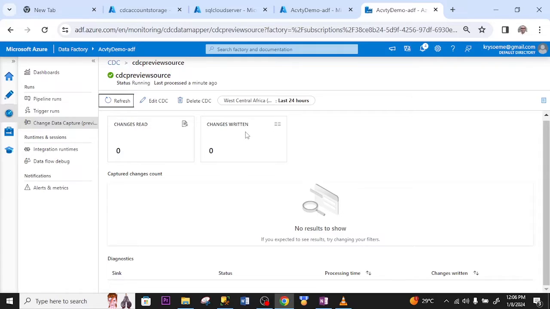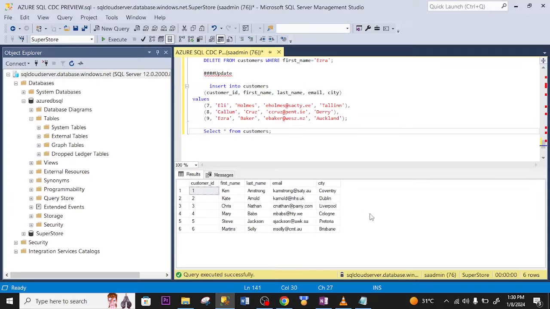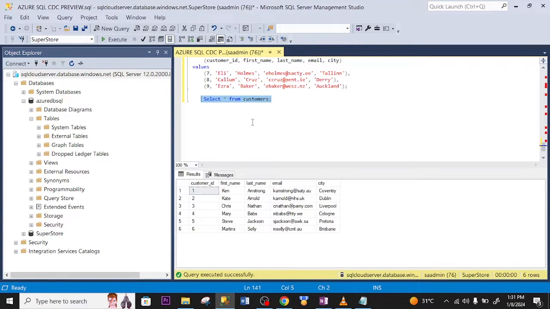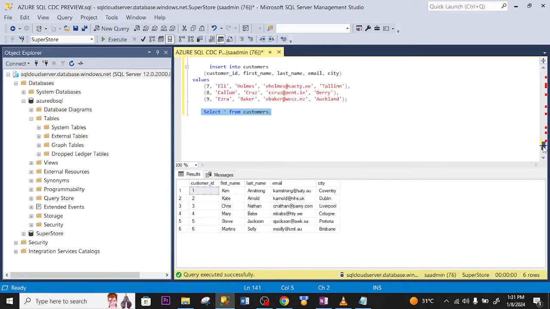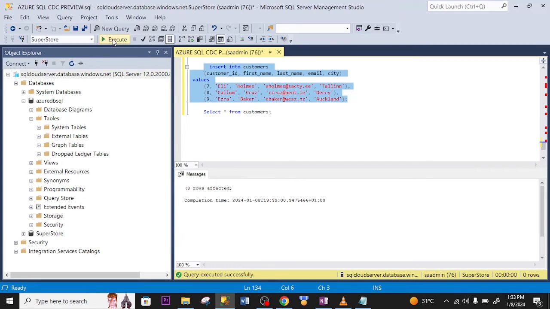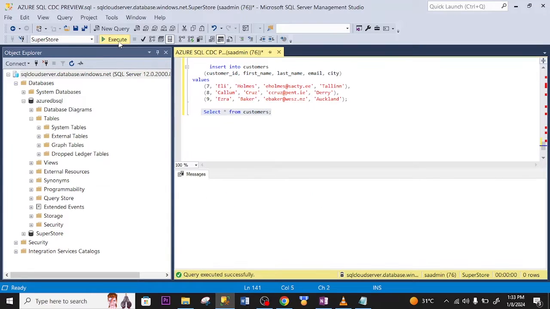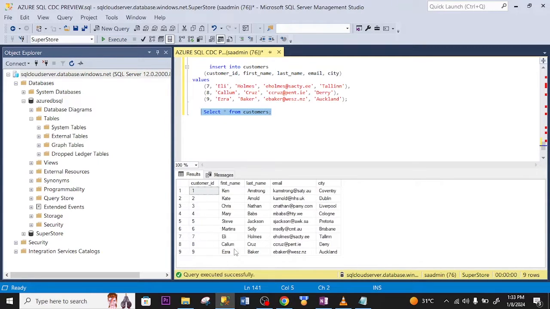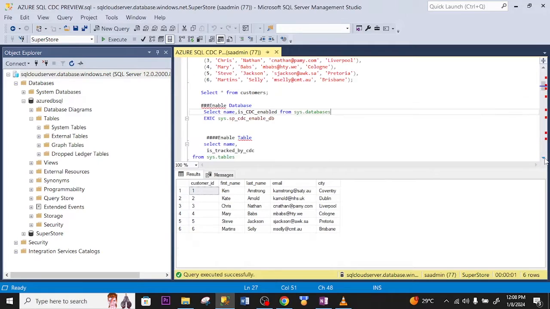No changes made so far. So let me go ahead and make some changes on my SQL server. Under the customer table, I have 6 rows. Now let me alter the table by inserting more rows. I'm going to add an additional 3 rows. I click execute. 3 rows affected, so successfully done. Let me execute the select statement. As you can see, I have 9 rows now.